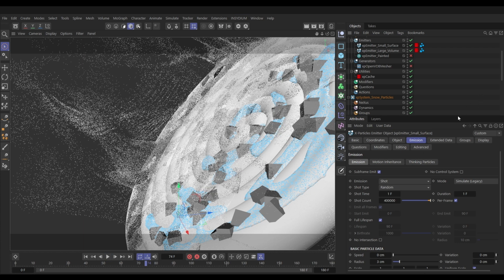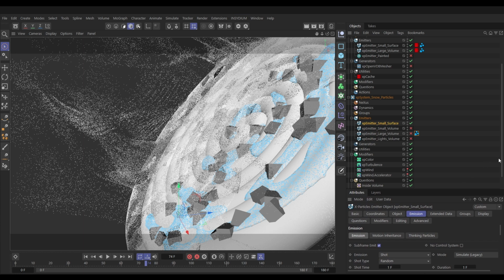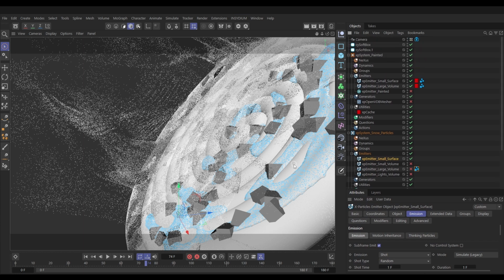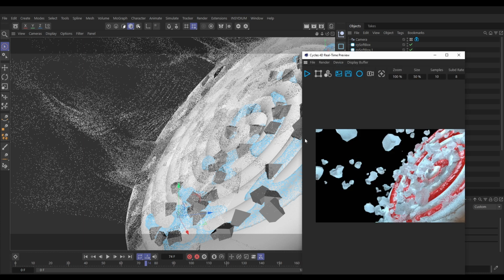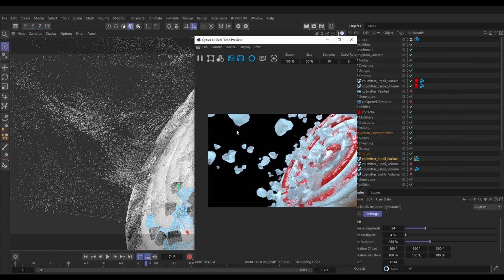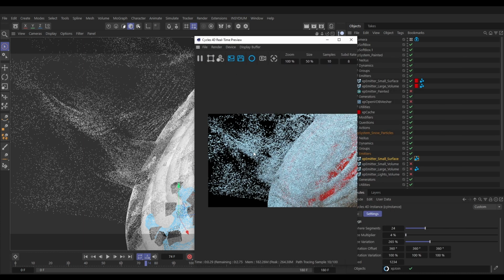And again, we can copy the settings that we have already set up for our static particles here, and they are in our painted system. Look, we have emitter, small surface, and we've got the same instance tag set up. So all we need to do is, let's hold control on that tag, drag it down to our emitter small surface emitter, and now if we go back to our real-time preview, hit render, and it's just going to sort that out.